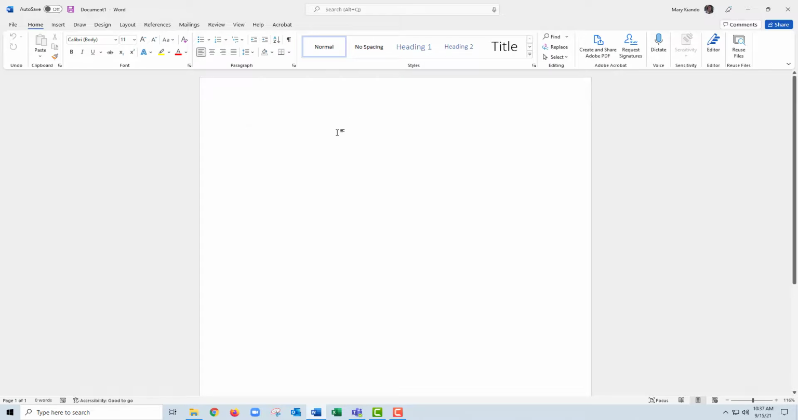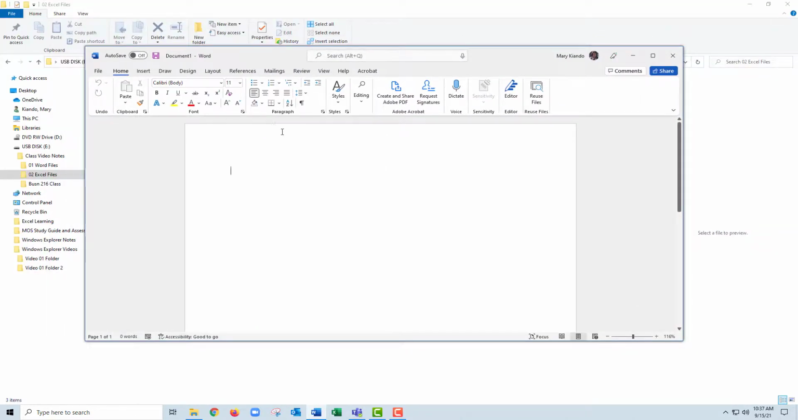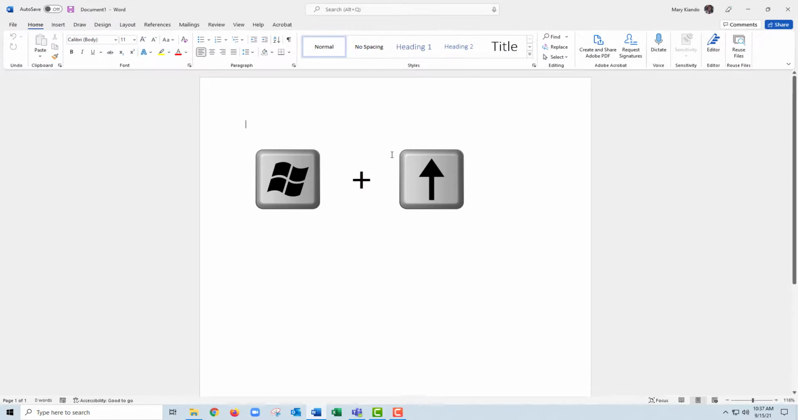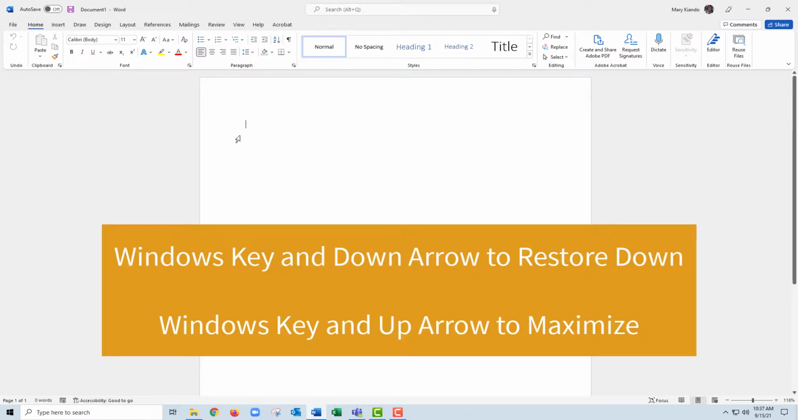Now I remember earlier in this video I showed you how to restore down and maximize your window, and I will show you the keyboard shortcut of how to do that too. The keyboard shortcut to restore down is your Windows key and the down arrow. So I'm holding down the Windows key and pressing the down arrow, and I have that restored down. And to maximize that, I will hold down the Windows key and the up arrow, and that gets your window maximized. And this works too in the Microsoft programs and any other window that you might have open, like the web browsers. You can use the keyboard shortcut Windows down arrow to restore down and Windows up arrow to maximize your window.